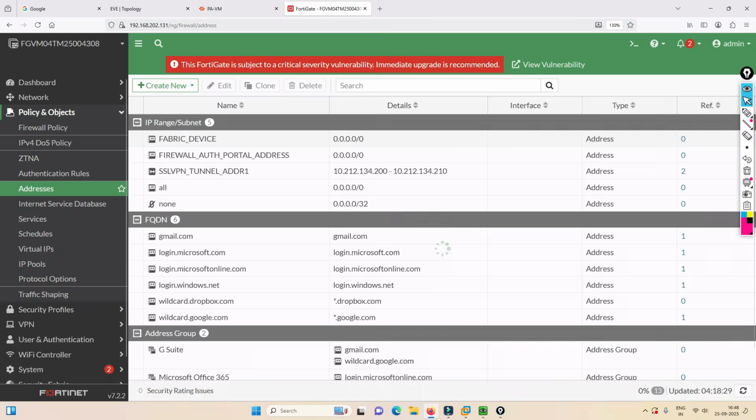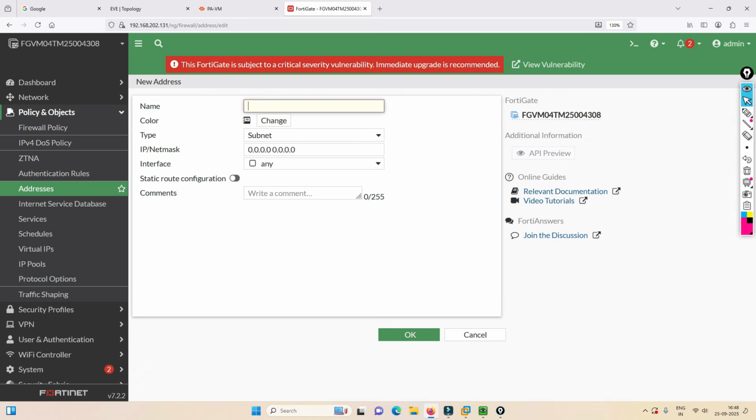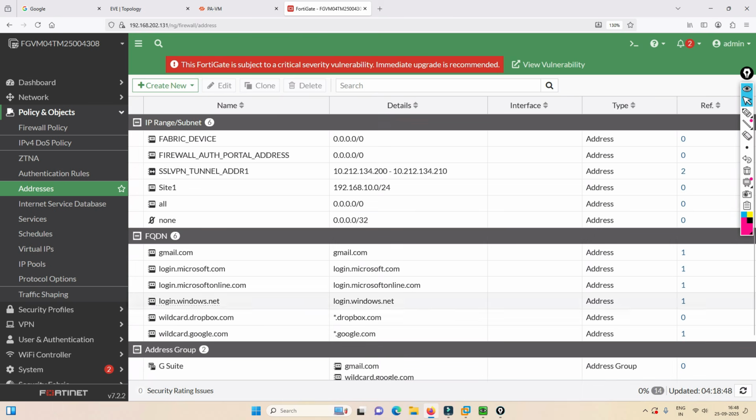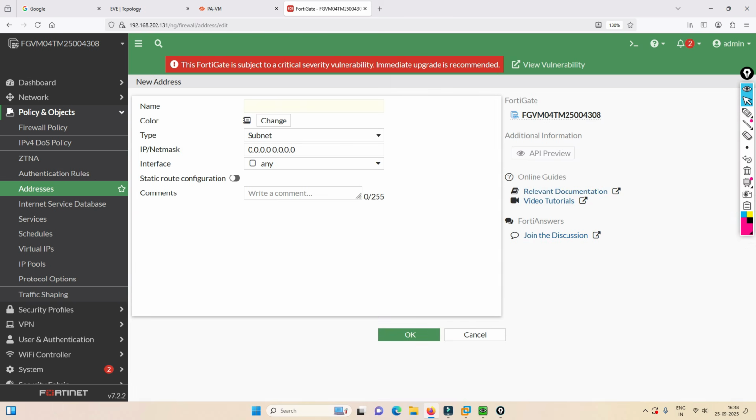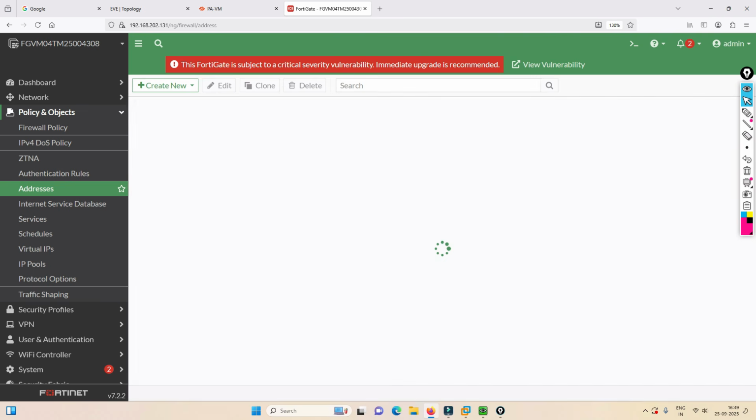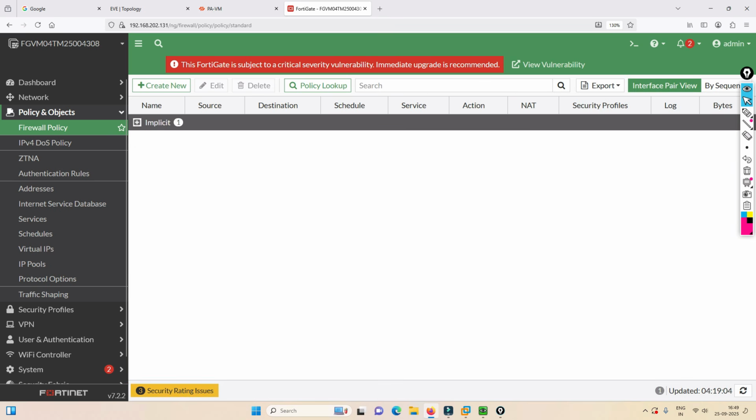And friends, let's create the firewall rules for allowing the connection from site 1 to site 2. Before we do that, let's create addresses, because we need to call the addresses, right? So let's create site 1 private range, which is 192.168.10.0/24. Okay. And one more, which is for site 2. So this is 192.168.20.0/24, right?